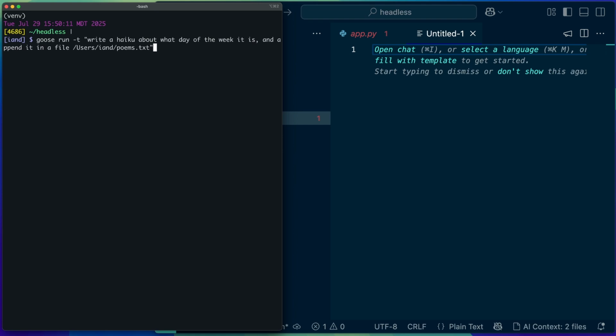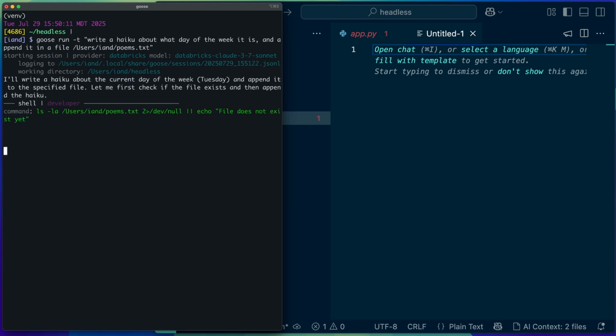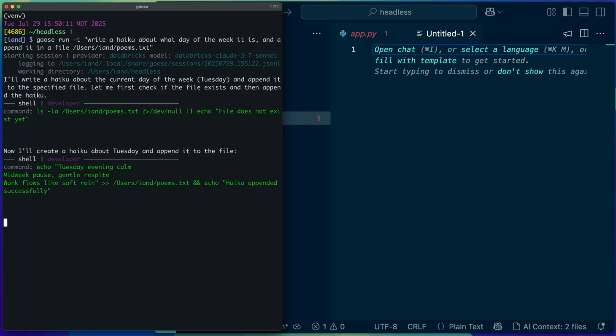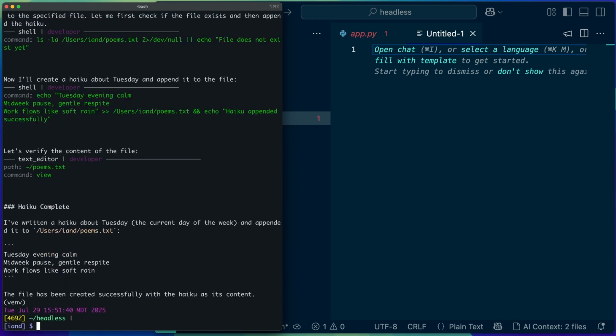So let's run this as a prompt. Write a haiku about what day of the week it is and append it in a file. Notice how specific and detailed this instruction is. That's super important for headless mode. You need to be very clear about what you want because Goose can't ask you for clarification. If Goose is unsure what to do, the LLM might hallucinate or make mistakes, or it might respond to the question asking what to do, and either way, your work doesn't get completed.